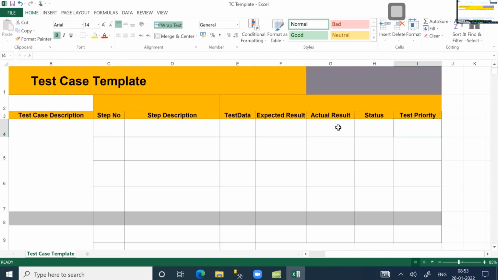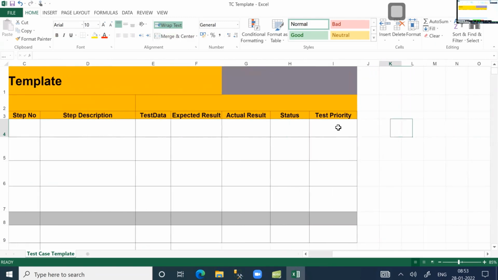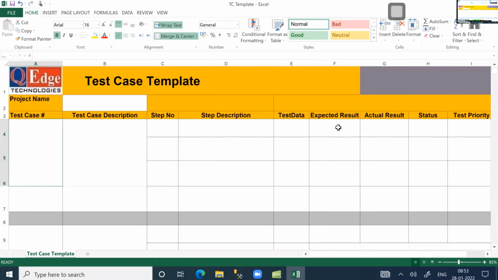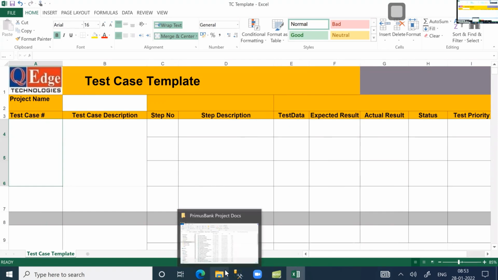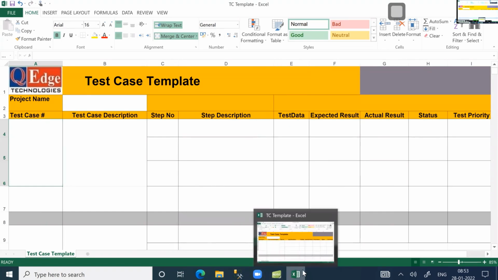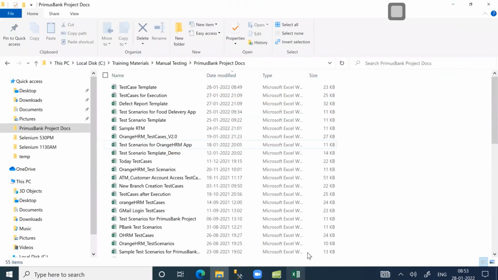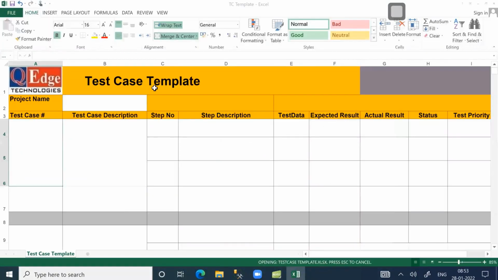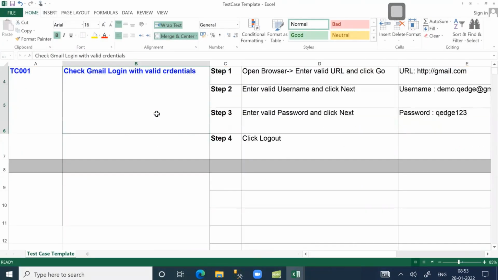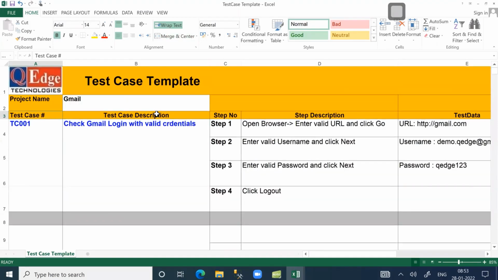Understood? So these are the various columns of the document. Taken, right? Better you take at least 2 test cases in your notes so that when you refer to the notes back, you will understand how to write the test cases.